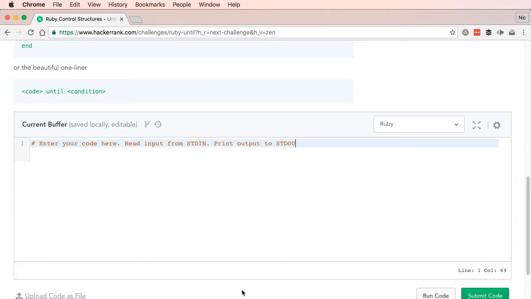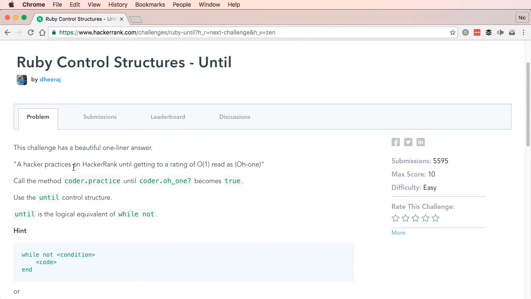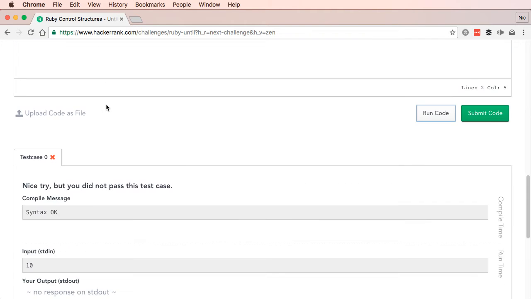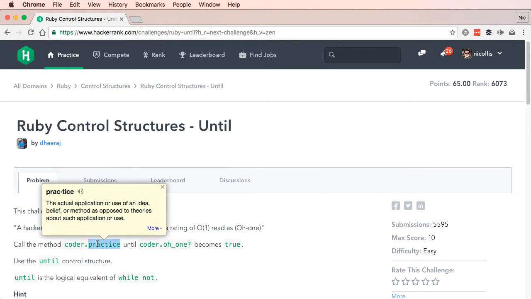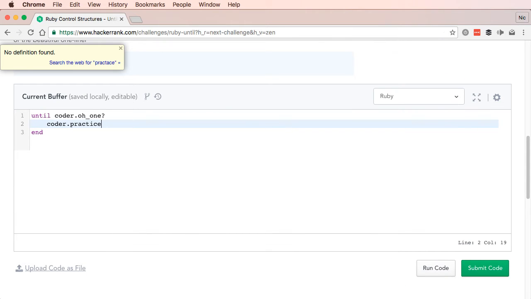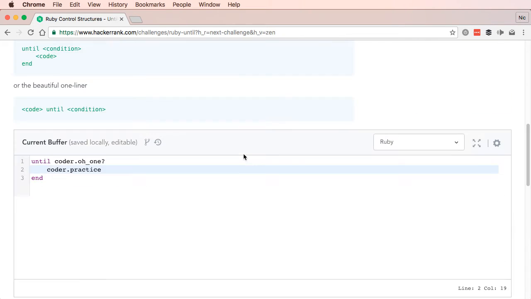So just get this, and we'll say until coder practice. Sorry. O1. So until that is true, we'll keep calling coder dot test. Run that code real quick. Was that right? Let's see until true. Infinite loop, undefined method. Oh shoot, I did that wrong. I did or whatever. There we go. Let's run that. All right, and that makes everything happy.